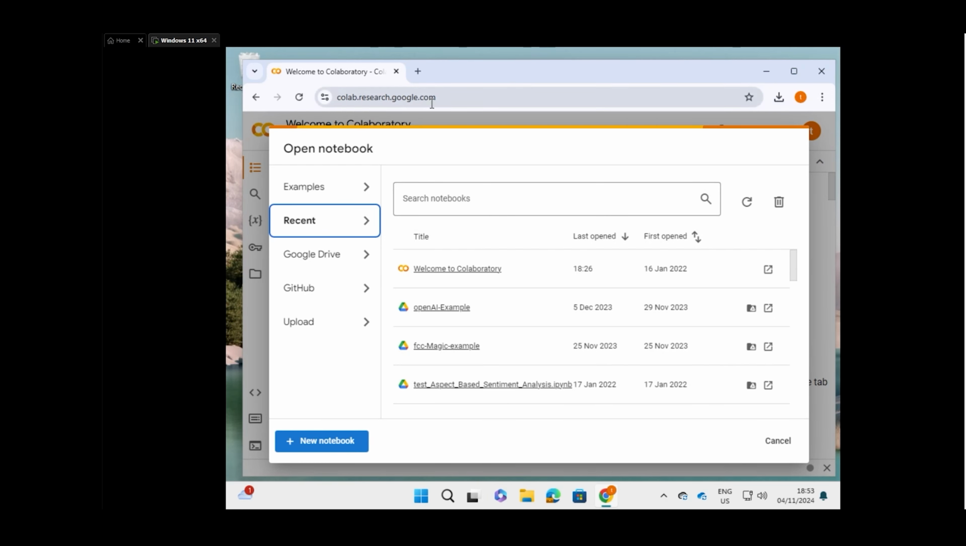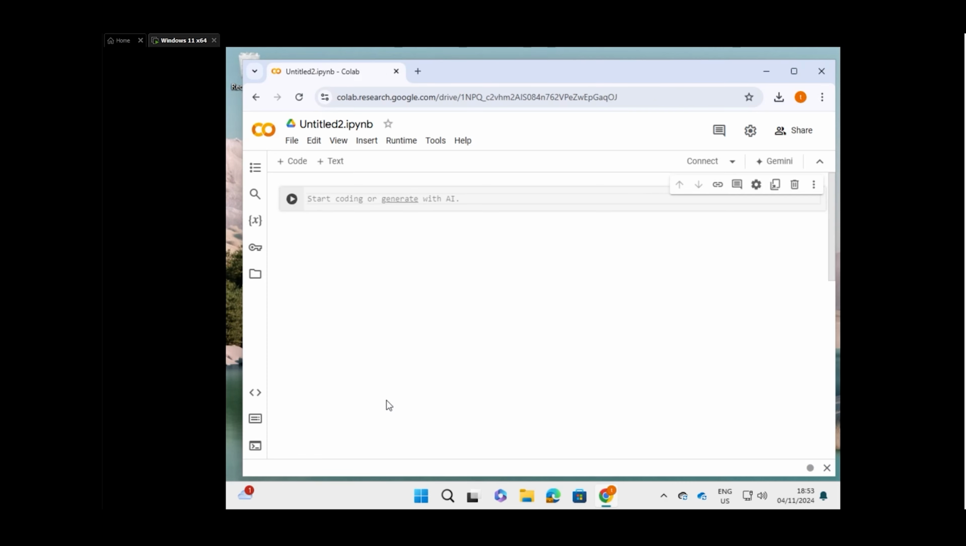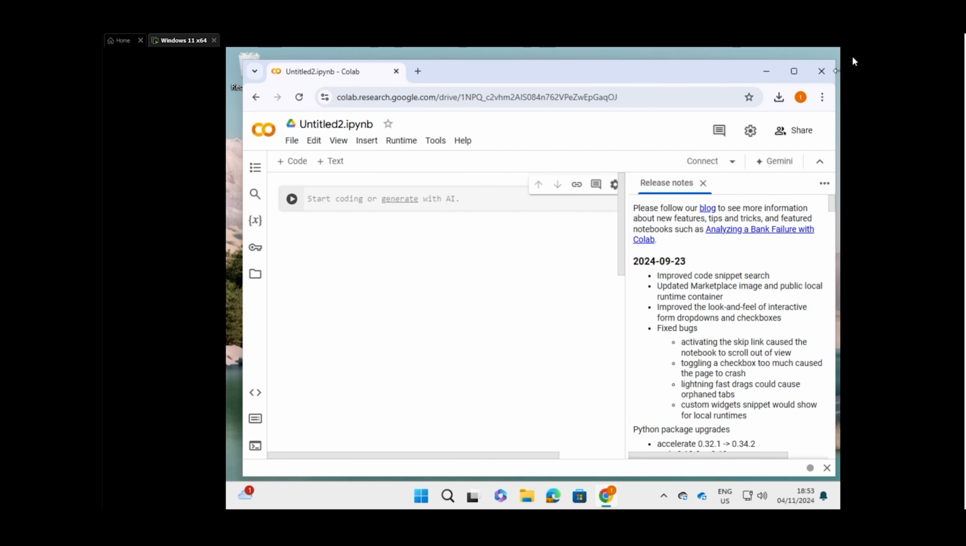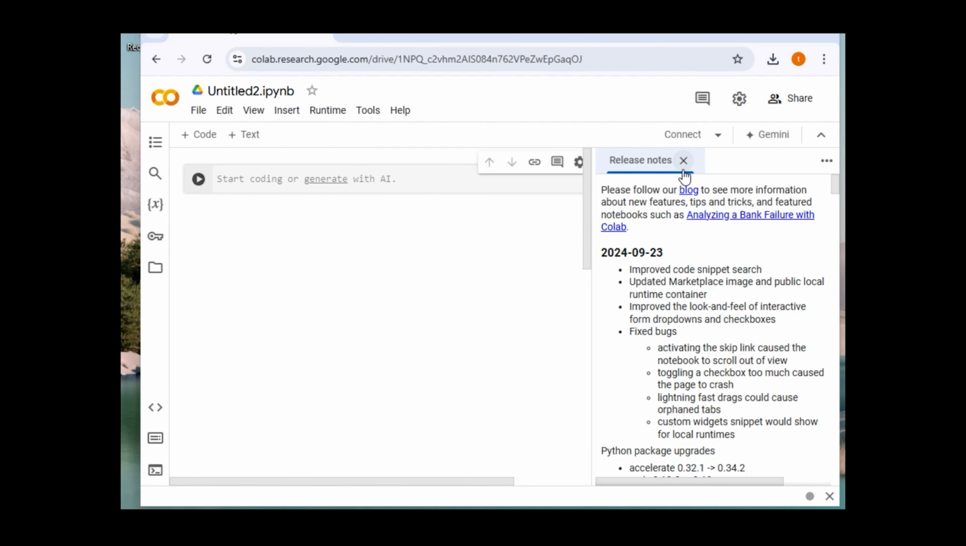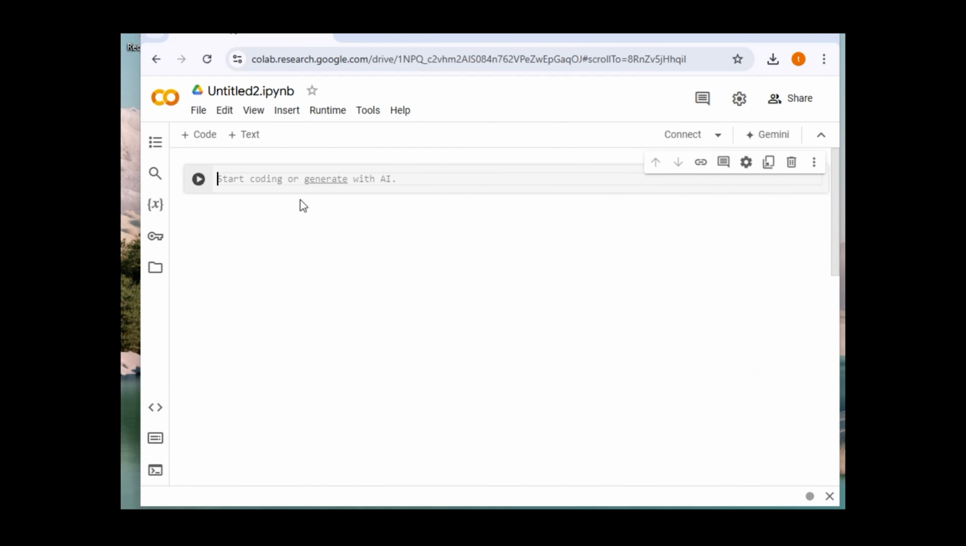colab.research.google.com and click on new notebook. You'll get a new Jupyter notebook. And here you can start typing commands to make sure that the kernel is working. Let's start with testing the notebook by printing a hello world message.